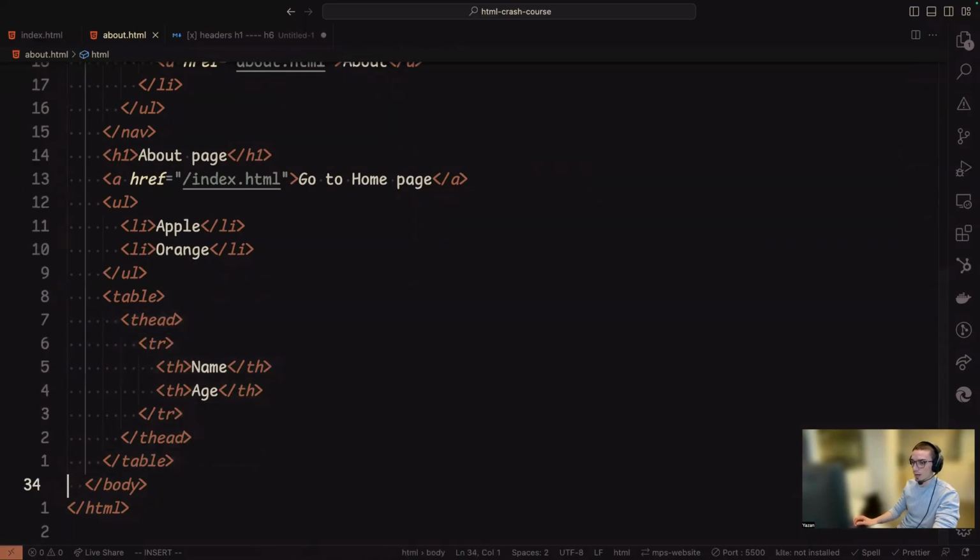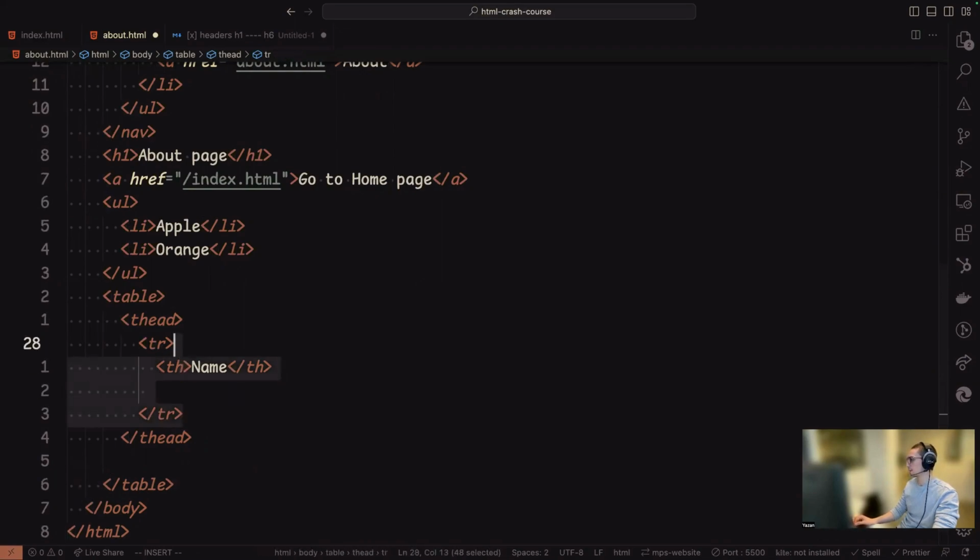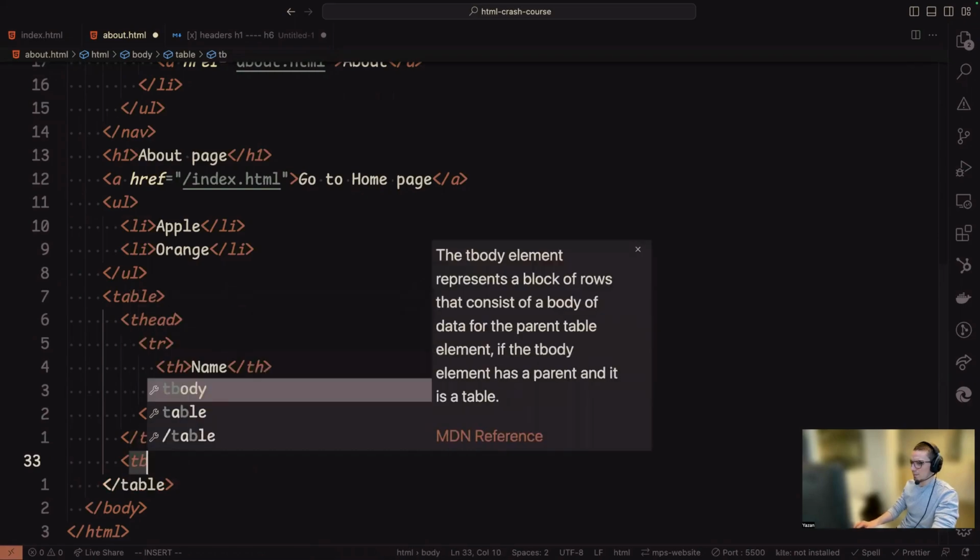We go ahead and write into that, not in the head because we're done with the head. If you want to add more heads, you could basically add more. It could be the same row. Yeah. So the second thing is we need to have a tbody.